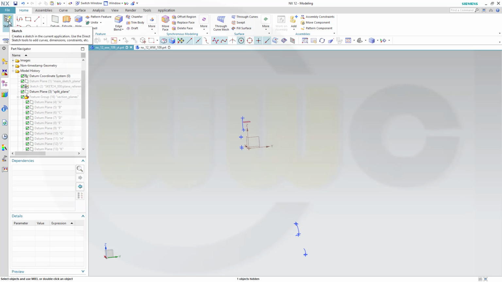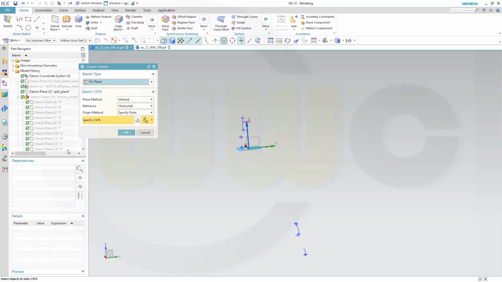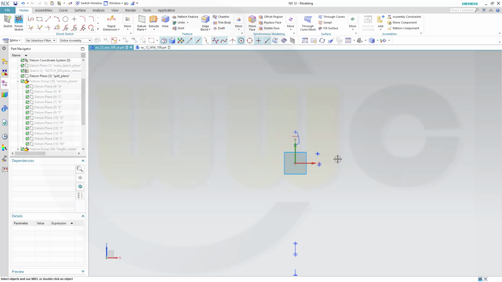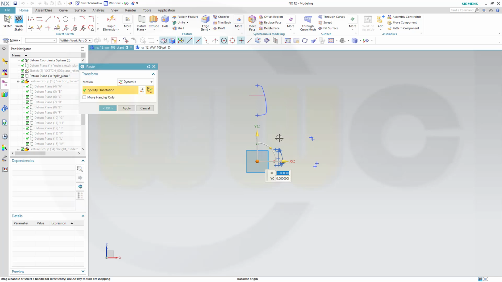Go for a sketch on plane L, which is this one. Orientation, switch it to this side and OK. And Control V, and move it up. Okay.